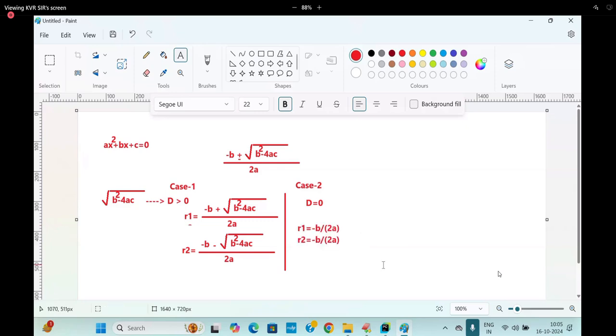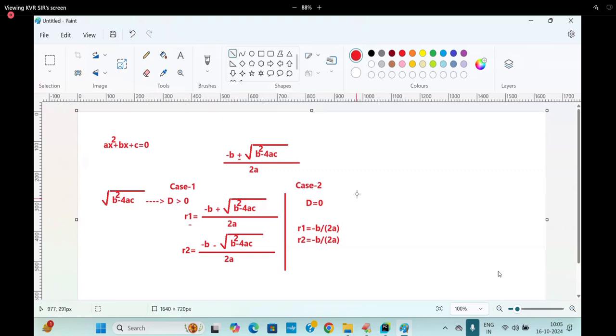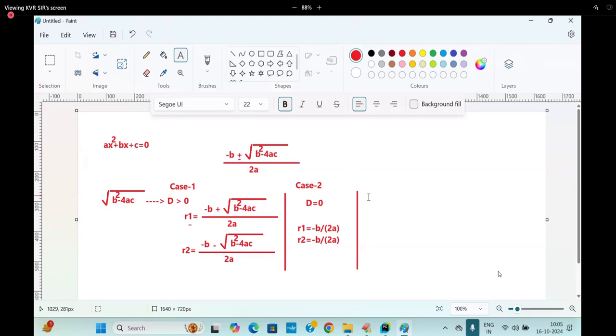If D is less than 0, that is case number 3. What is case number 3? Here I am writing case number 3. D less than what? 0. What will happen, sir? R1 is equal to what? Complex numbers. Do you know complex numbers? Negative, complex number.